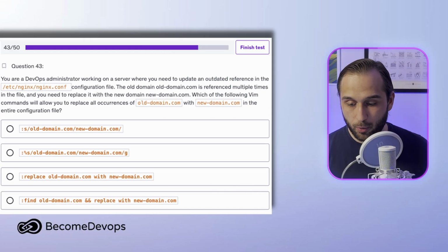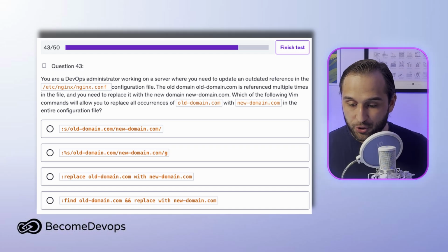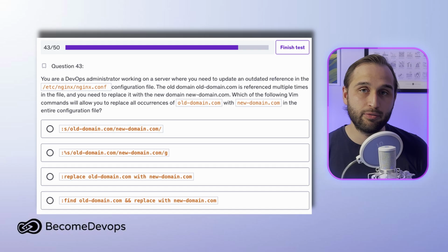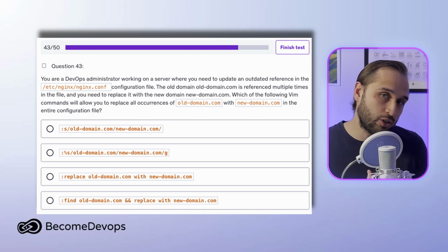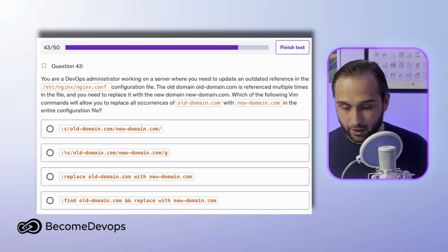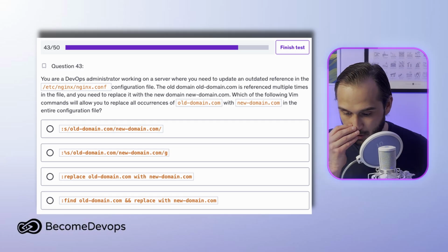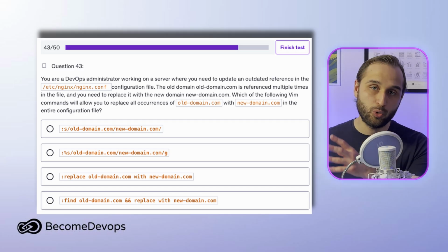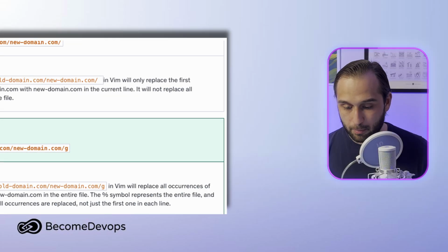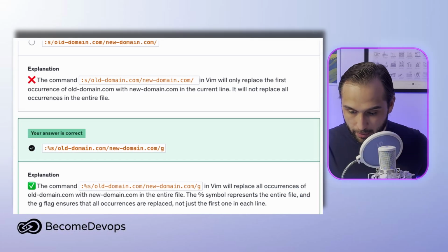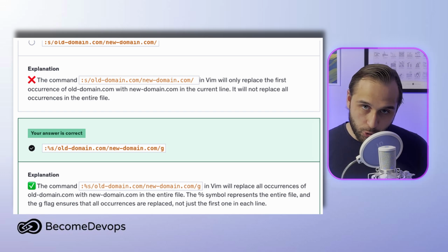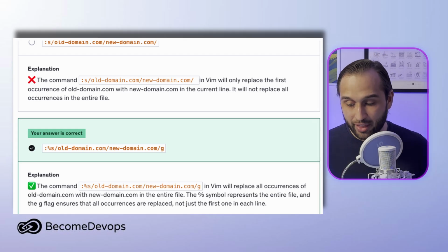Question number 3. You are working as a DevOps administrator on a server where you need to update an outdated reference in the /etc/nginx/nginx.conf. We need to replace the old domain that is referenced multiple times in the file with the new domain. Which of the vi or Vim automation would you use in order to replace the old domain with the new domain? And here we have a few options. I'm not going to go that much into the details. The correct way to automate the replacement in vi is option number 2. The command :%s/old domain/new domain/g in vi, or Vim, will replace all of the occurrences of the old domain with the new domain in the entire file.